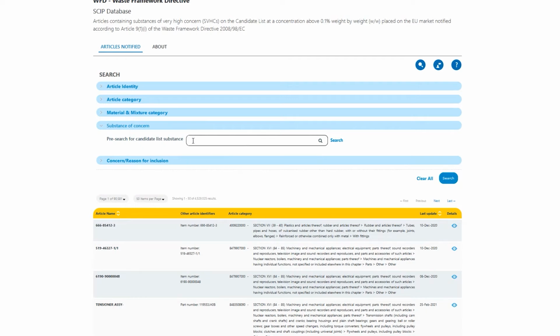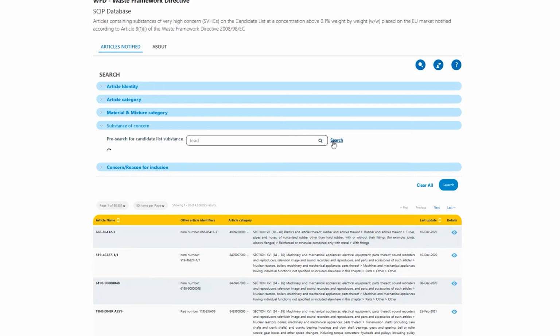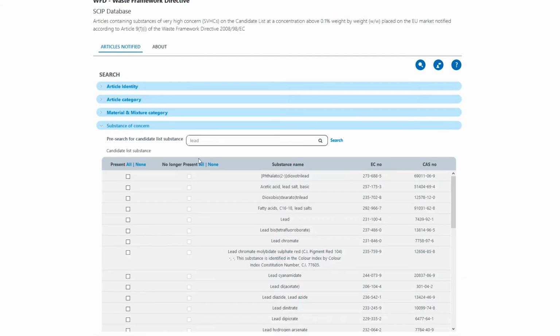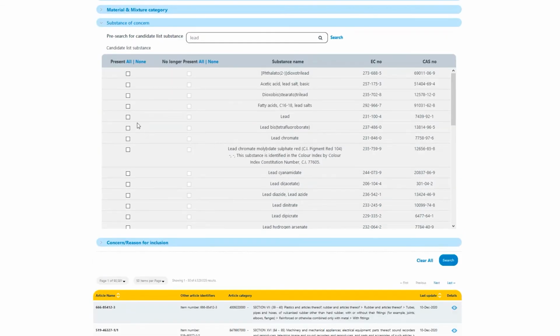So you can search by full or partial candidate list substance name, trigger the pre-search, you will get the resulting matching candidate list substances, and you are free to select as few or as many as you wish to find the ones of your interest. And note, once you select a candidate list substance, you can choose to refine your search to find articles which no longer contain this substance. So again, once you have selected the candidate list substances of interest, trigger the main search, and you will find any matching articles.